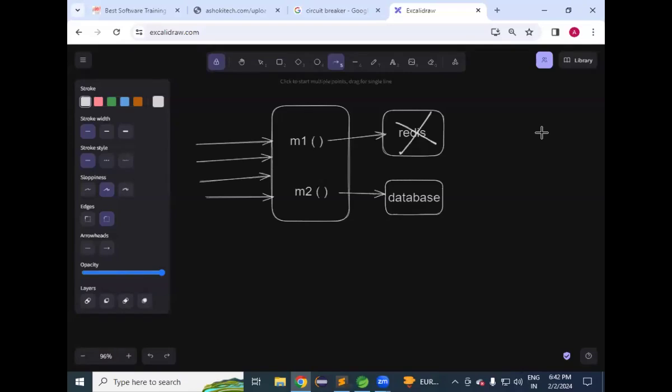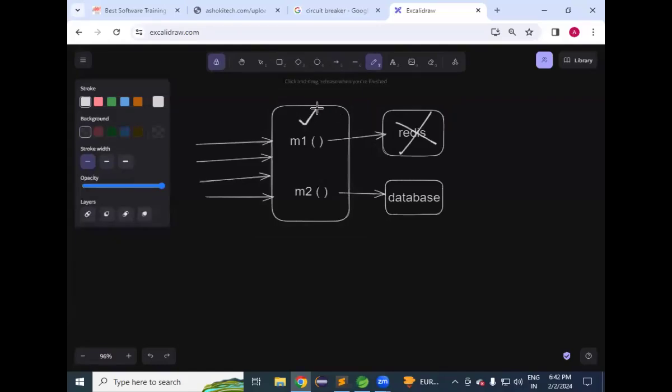I'm trying to get the data from the Redis. If I am not able to get the data from the Redis, then I want to get the data from the database. So here the M1 method is the main important method for us. The M2 method is our fallback method.